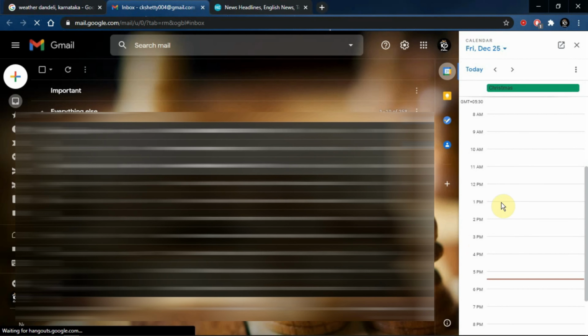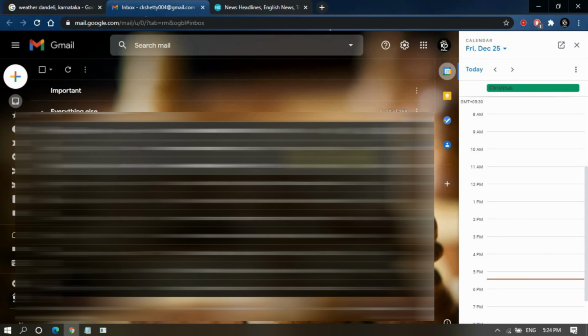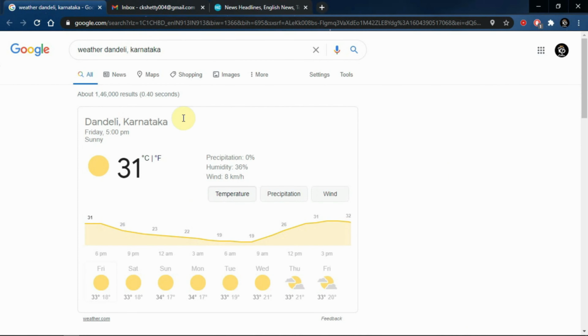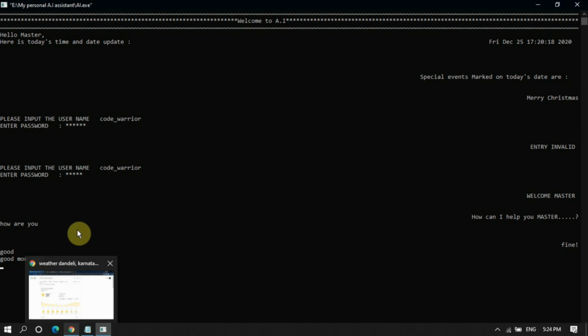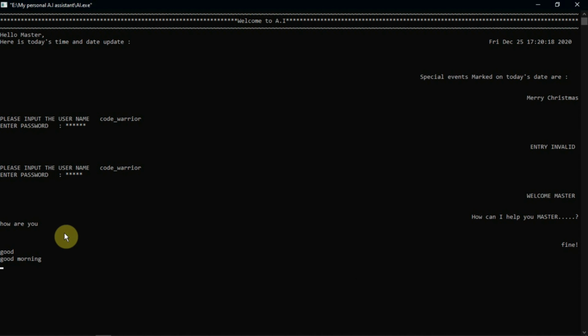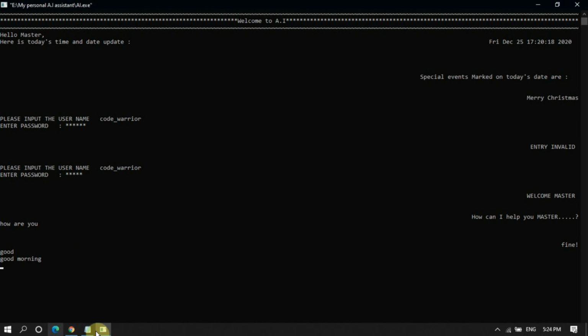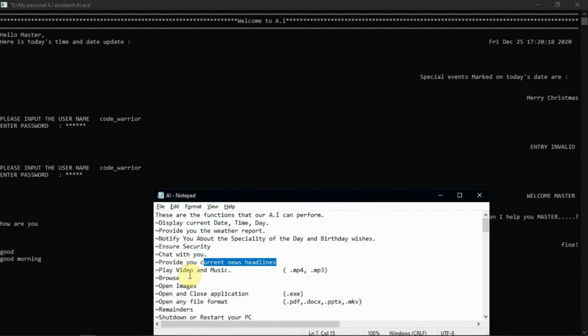On the right hand side we can see the calendar where we can find the special events marked on this day or any task if we have, and on the other tab we can find the weather report of my city. So now I'm gonna minimize this window and show you how our AI will close this application, which is the other function that our AI can perform, as you can see marked on this list over here.